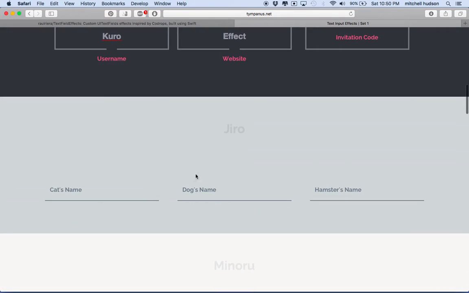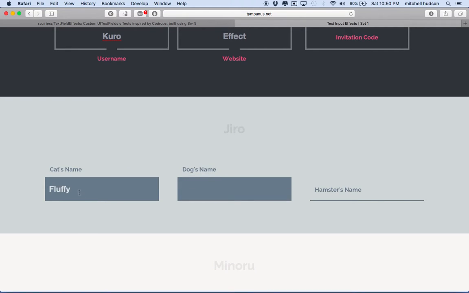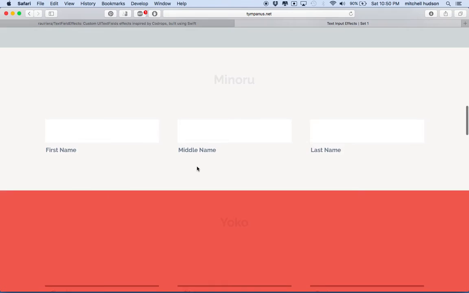Right? And then there's Jiro. Cat's name is Fluffy. I don't know why sometimes it doesn't show the text there. Sparky is the dog, right? And there's a whole bunch of these, right?